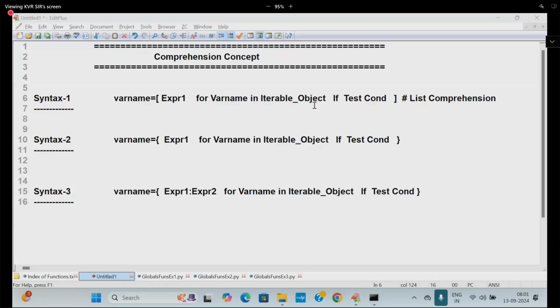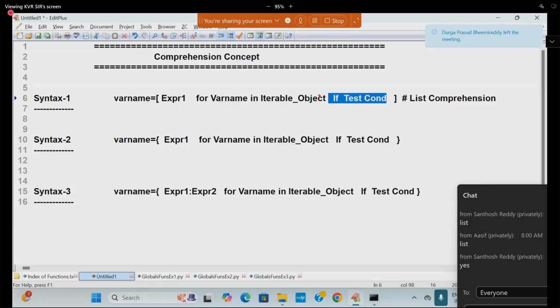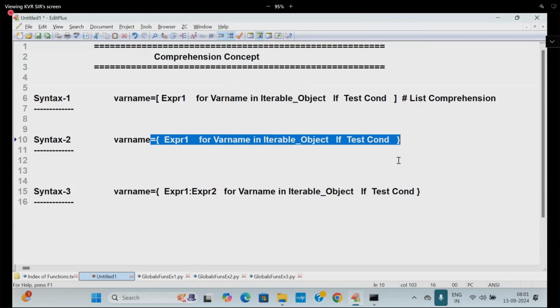Here, the test condition is optional. I may write a test condition, I may not write a test condition. If I don't write a test condition, what is happening? For every value of the for loop, it will go to the expression. Every value it will go to the expression. But whenever I write the test condition, only on the basis of true will it go to expression one. It is applicable for the rest of them also.